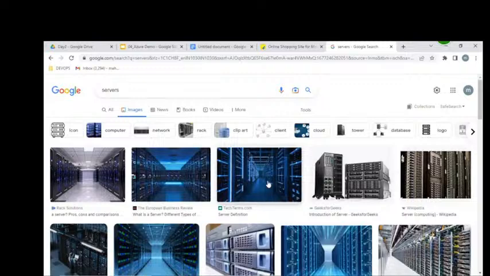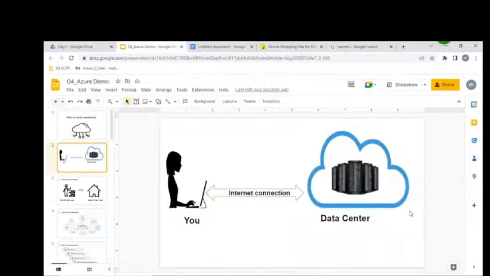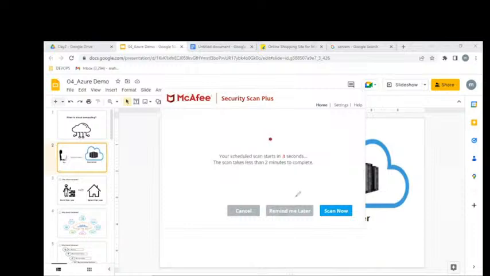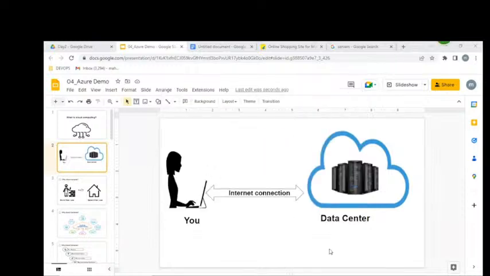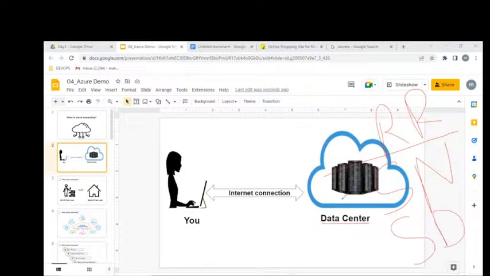It physically exists. From this data center, if you can access a server, a network, a storage, a database in a virtual form, over the internet from your laptop, that is cloud computing. So these data centers exist physically somewhere remote, and from there we access servers, network, storage and databases in virtual form.